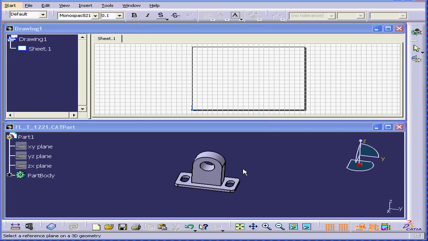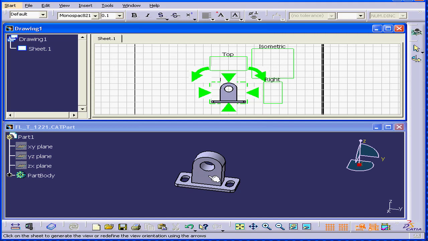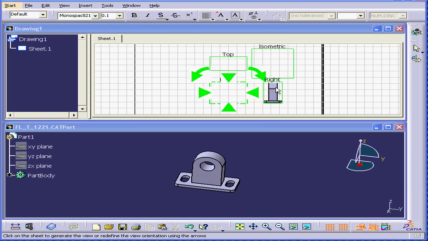Next, we need to select the face, plane, surface, etc. In the information corner, CATIA prompts us to make a selection, and I'll select this face. Now I move my mouse around and I can see the various views.